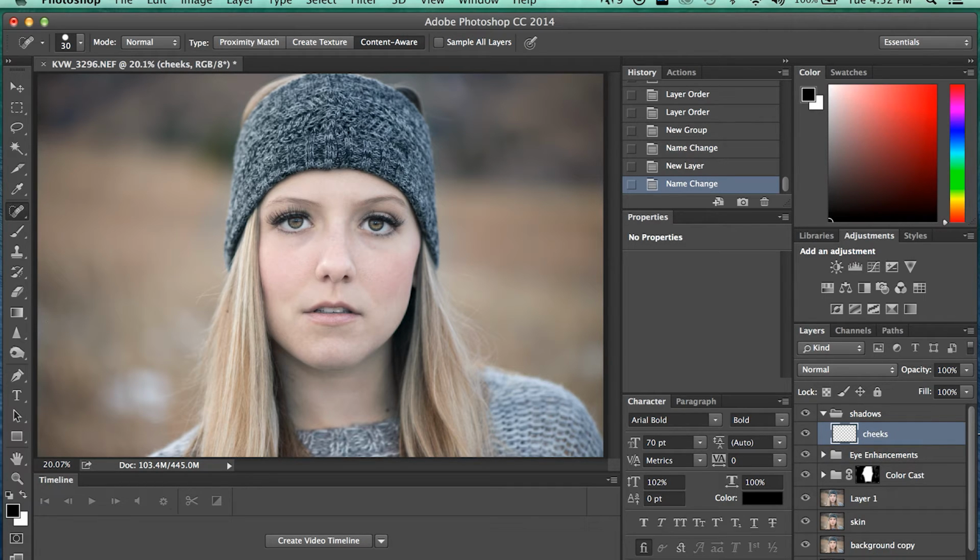And now I'm going to select my brush tool, so I'm going to hit B. Now I want to pick a shadow color. And for my brush, I'm going to make sure my flow is set to 100 and my opacity is at 100 as well.